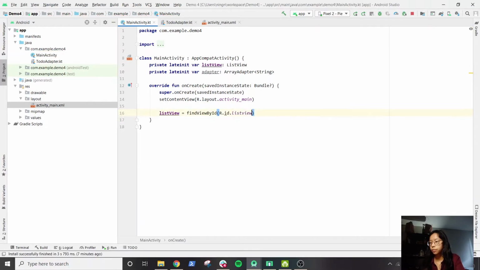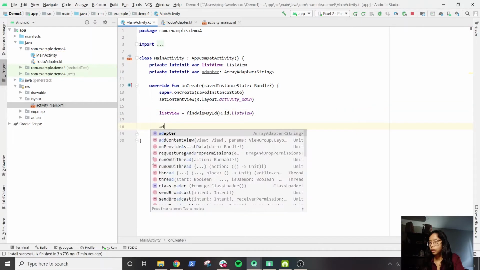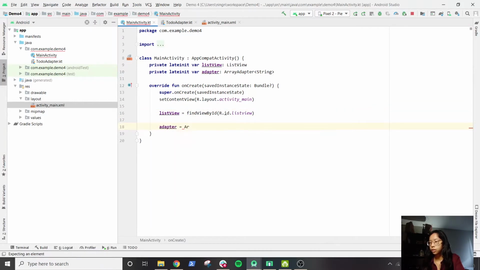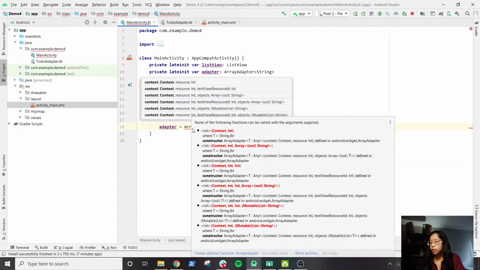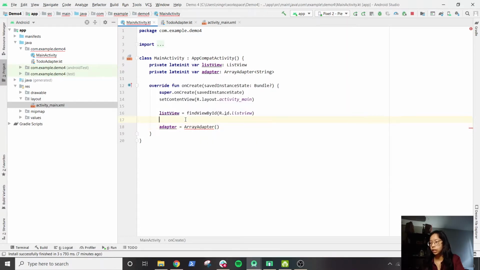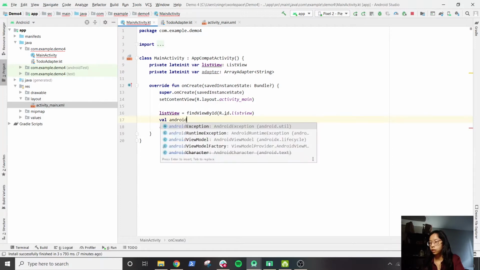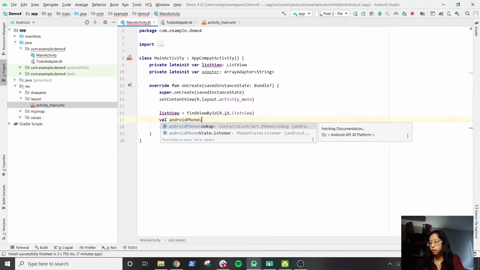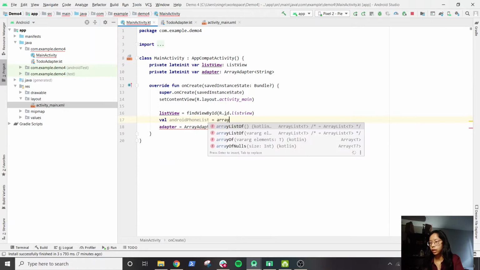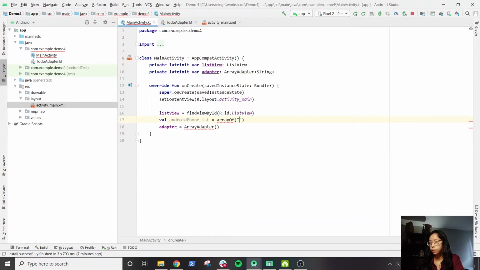List view adapter equals ArrayAdapter. You'll see that this array adapter takes in 3 parameters: the context, the resource, which is the resource of the layout, and a list of objects. So let's create our list of objects first. Let me do Android phone equals array of, 1 plus Sam.